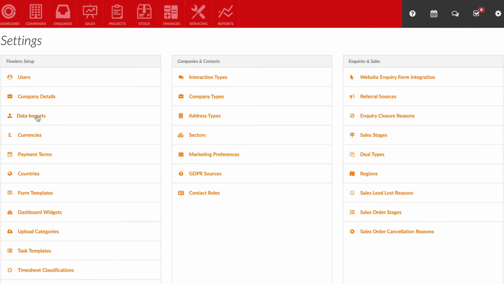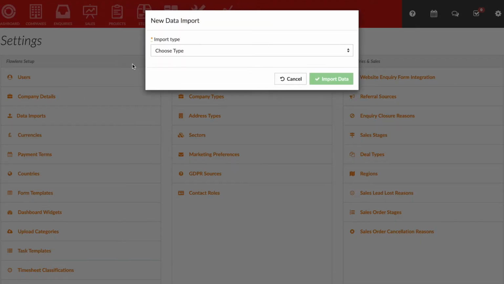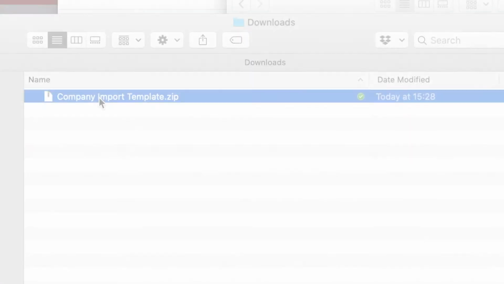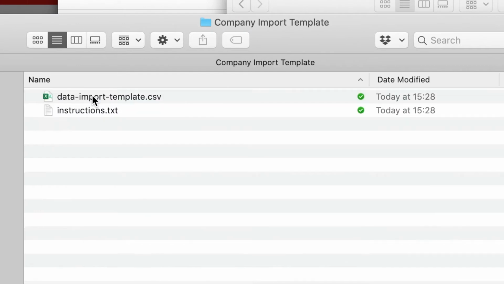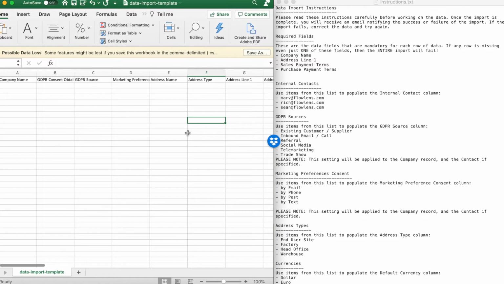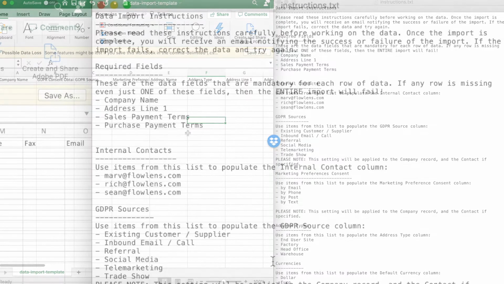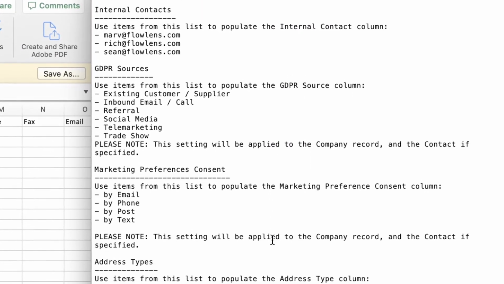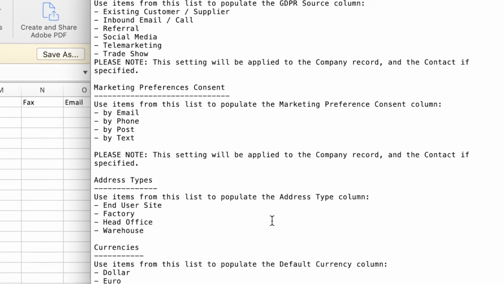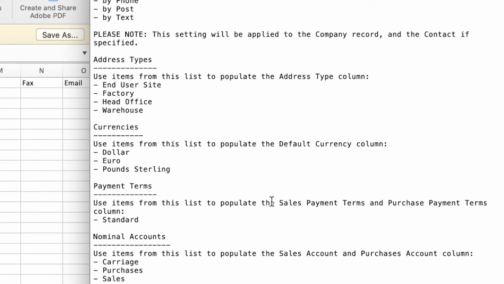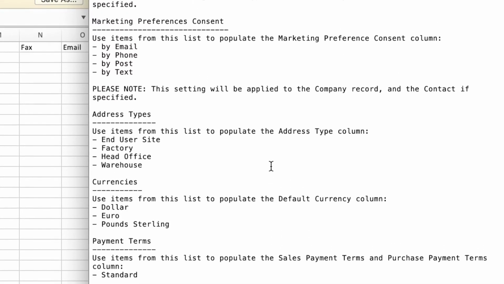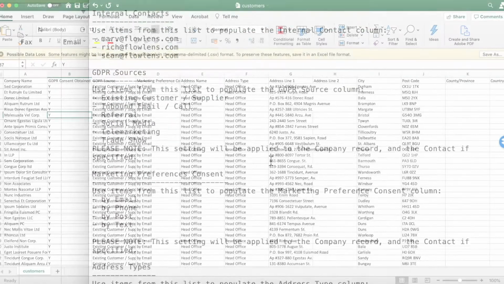Let's download the template by clicking Data Imports, Companies and Companies Template. Locate the template and instructions in the Downloads folder on your computer. Open both files. The instructions file gives you important information on which fields are required for a successful import. It also shows you the available options to use for configurable fields such as currencies, payment terms, and nominal accounts.